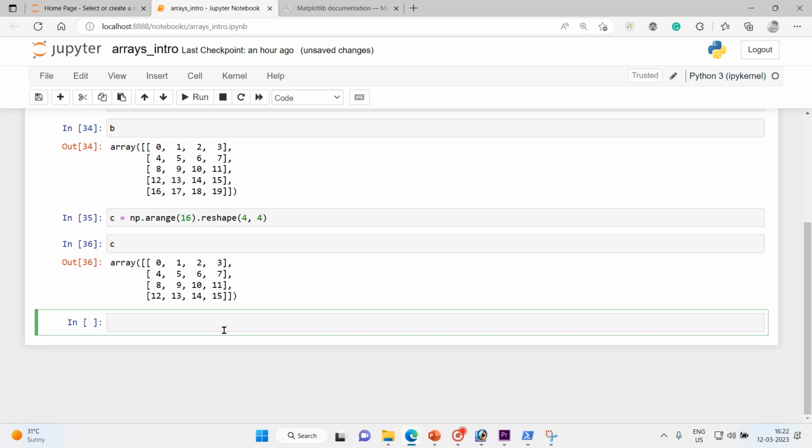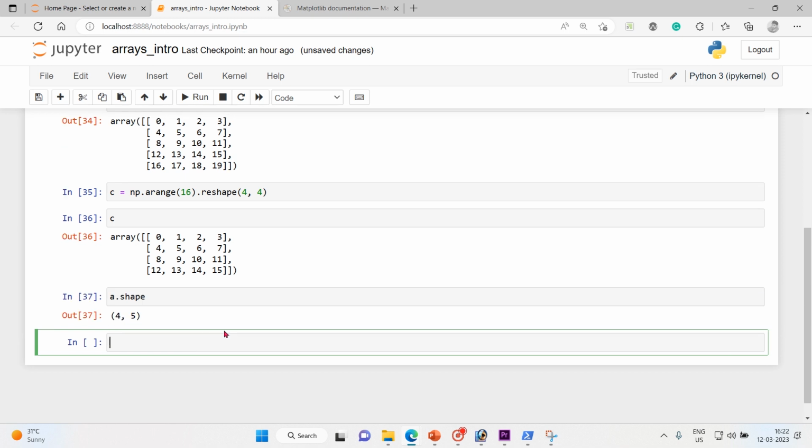Okay, so now what we are going to do is start utilizing our attributes. I'll begin with the shape first. So I'll take a.shape as it is an attribute. You don't need to use a parenthesis. So it's 4 by 5. Immediately, what I will do is use ndim.